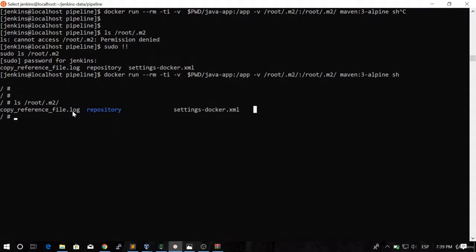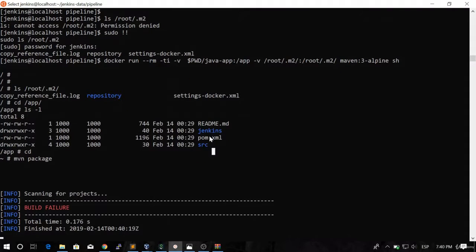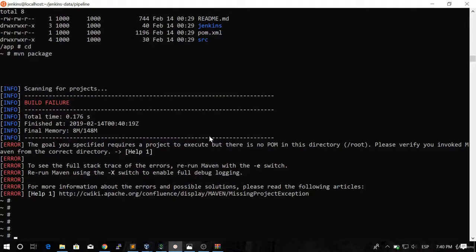Remember that in order to build our jar, we need to go to /app, because here is where we have our pom.xml file. And to run mvn package, we need to be in this level, because if we run mvn package outside of this, we're going to have an error. So let's test it, mvn package, and you will have errors because Maven is not going to find any pom.xml file. So we need to go always to this directory.